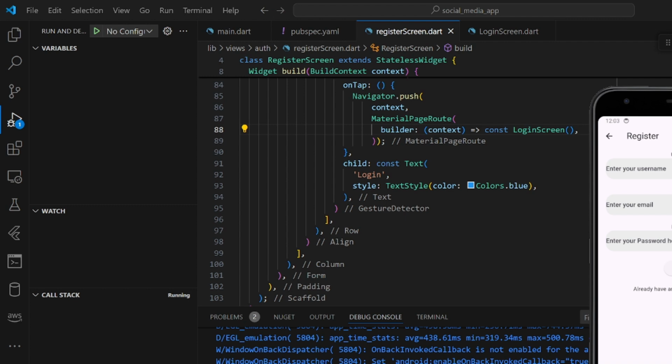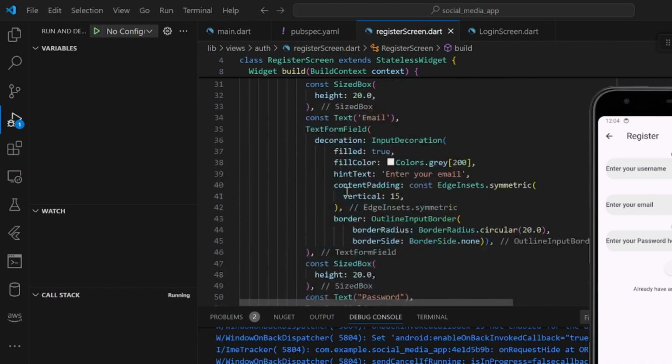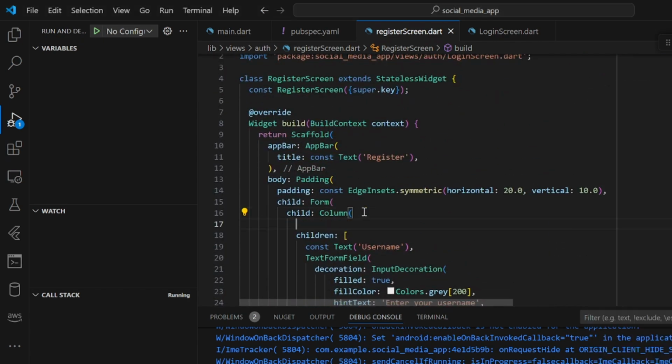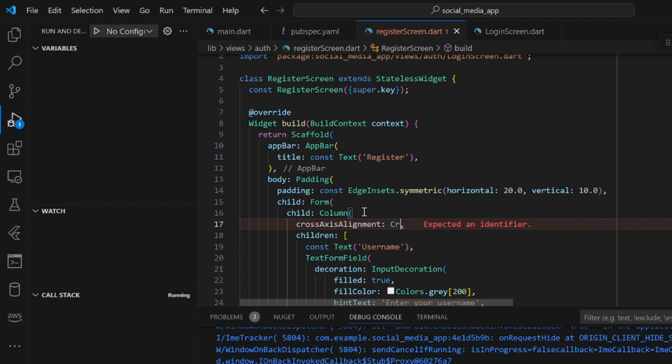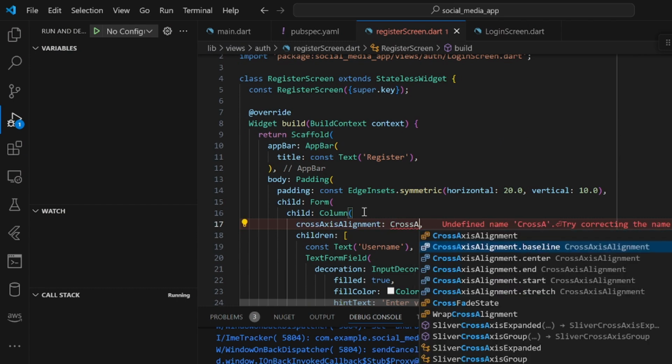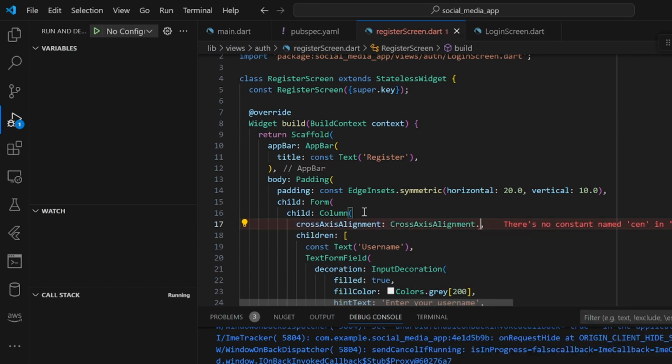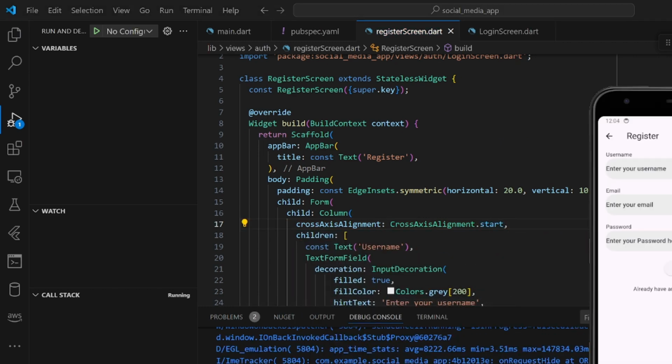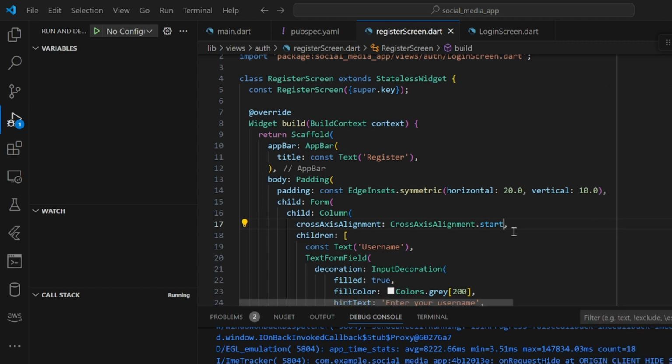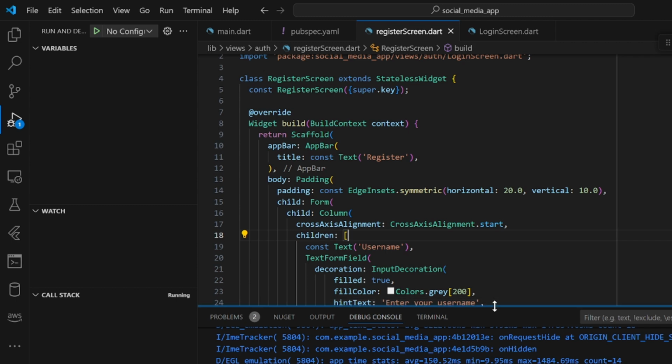All right, so when you come here, you go to register. When you come here, you go to login. Okay, let's go back to register. You can see that everything is in the center, so you can quickly come here and say cross axis alignment start, sorry, start, so everything will be at the start. That's nice, this is nice. Okay, we've tried. All right, so what next?